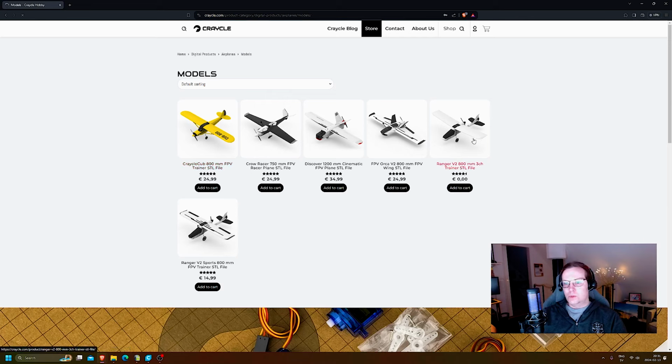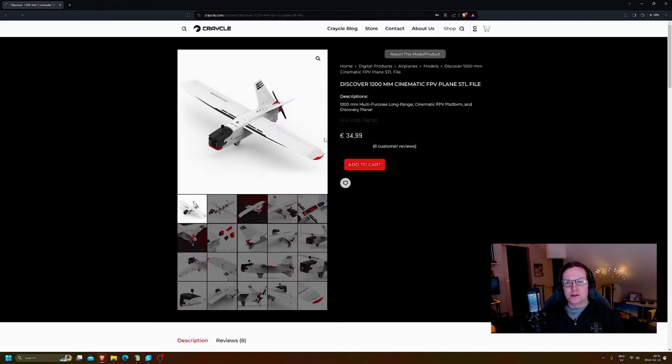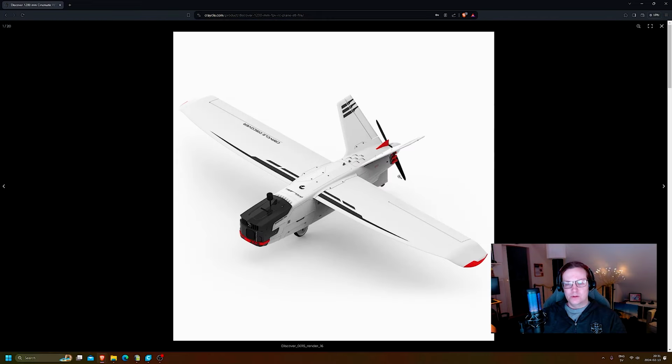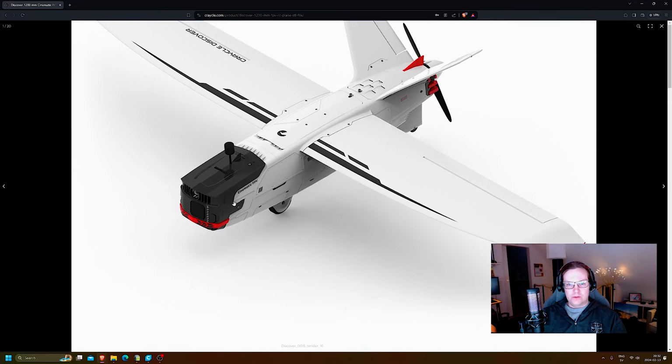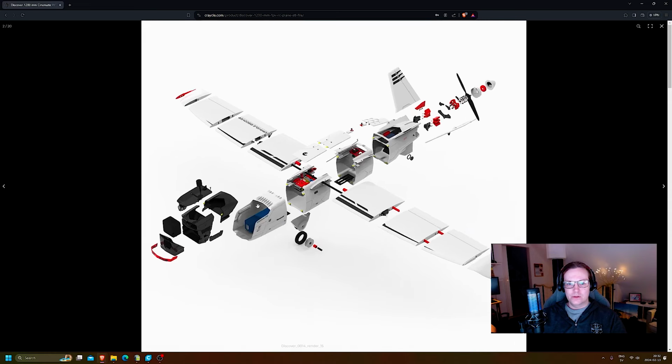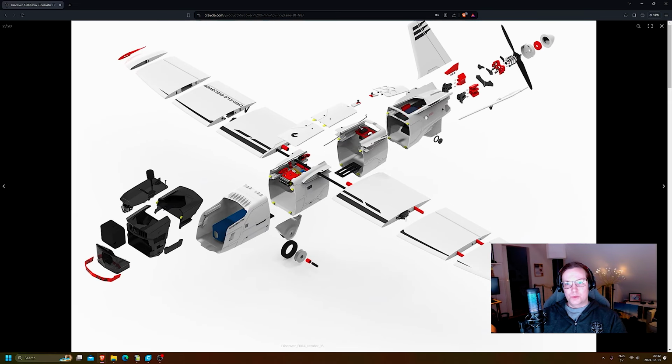They even have a free one for a 3-channel little plane here that you can just create an account and download from their page. But the one I chose to buy and print is this one called the Discover 1200. So it's quite a big airplane or drone, and the quality of the model just looks great. So I really want to see how it turns out when I have all the parts printed.